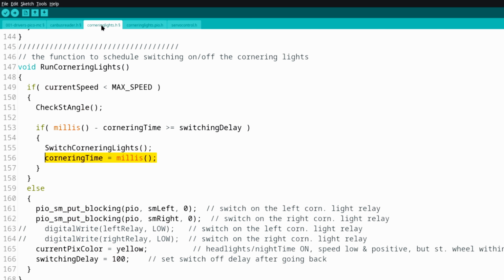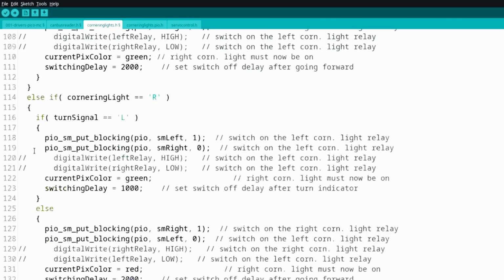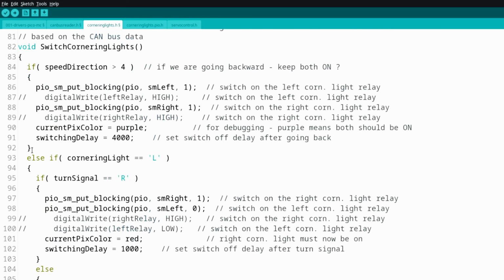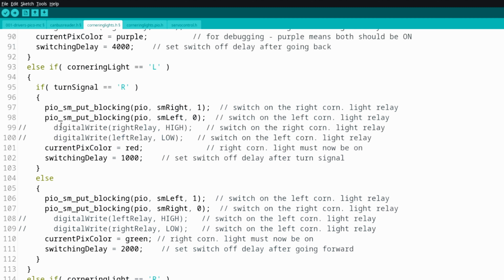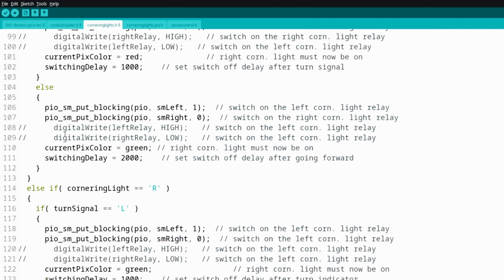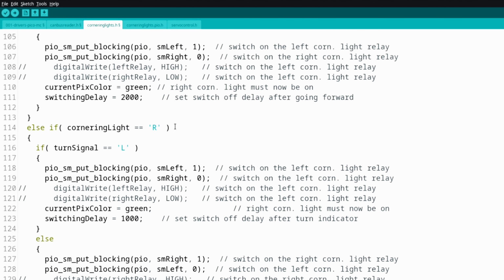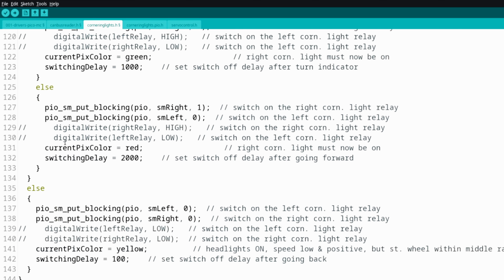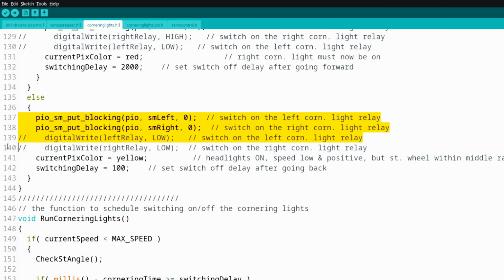And then back from the loop to run the canreader function, where we compare the speed. If speed is low enough, check the steering angle. Then we wait 2 seconds that we have just set. After 2 seconds, we call the switch canreader function, where we check if we are going backward, if the cornering light L is on, no. If cornering light R, right, is on, no.